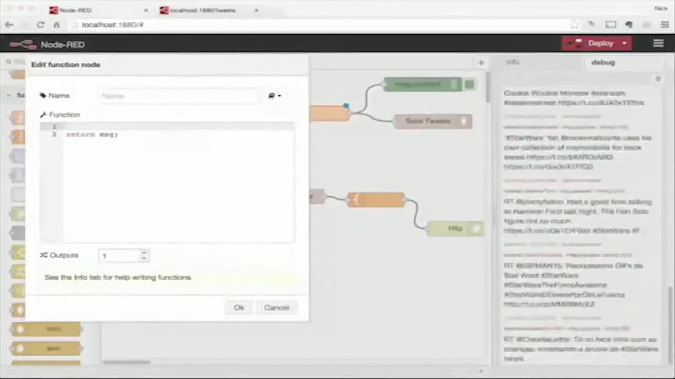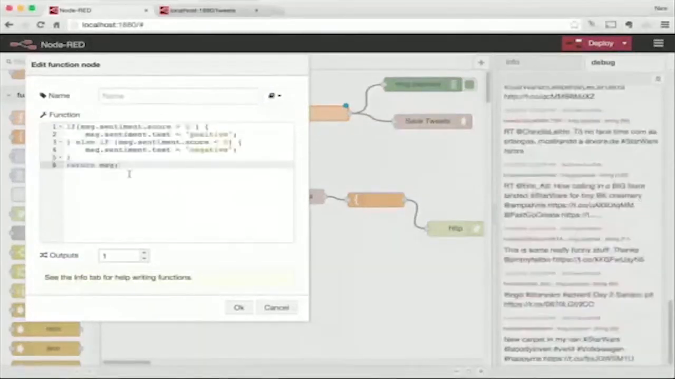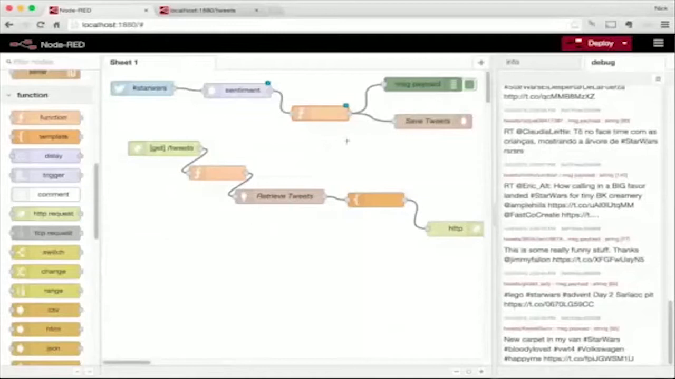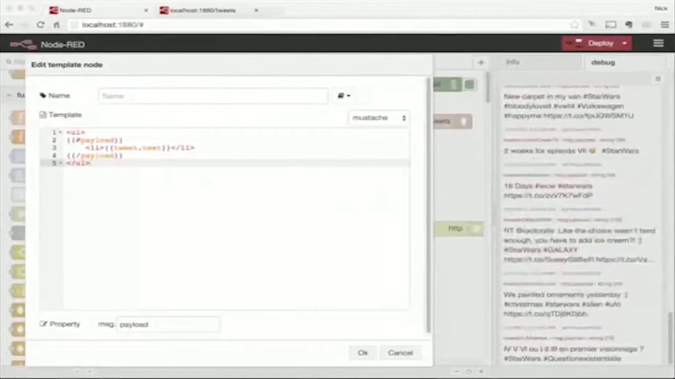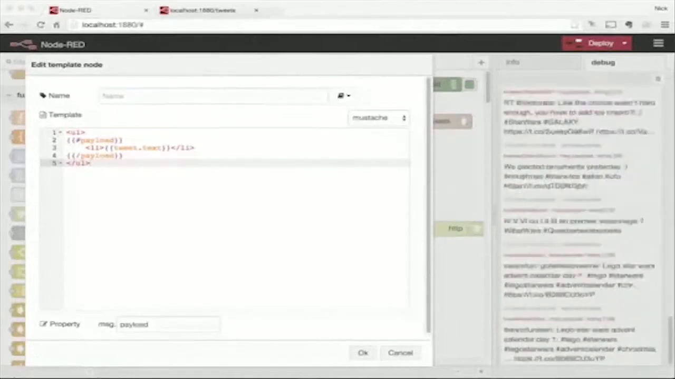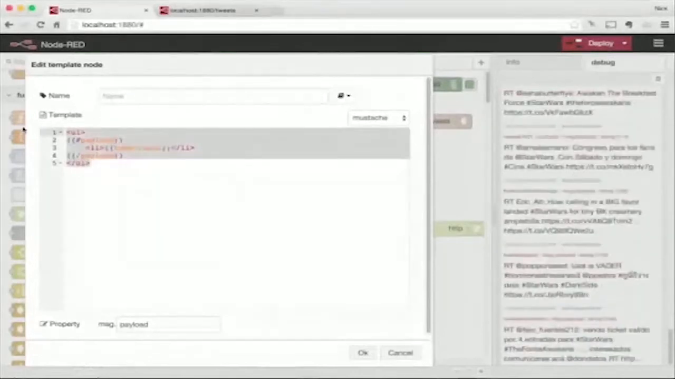emits. I drop in a function node, and with a bit of JavaScript I've already written, which I'll just paste in there, I examine the sentiment score, and if it's positive or negative, I add another property to the message with that word, positive or negative. And now I go into the template that renders our tweets in the HTTP flow.